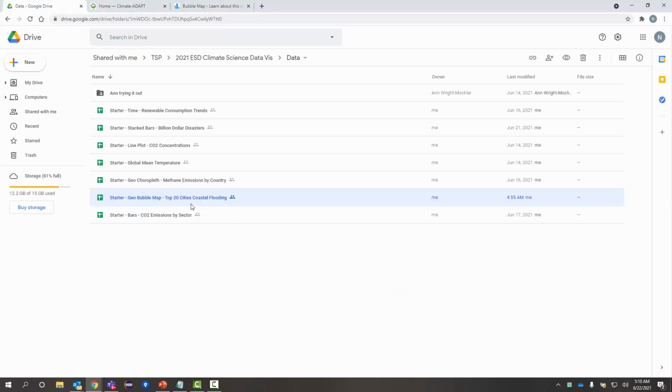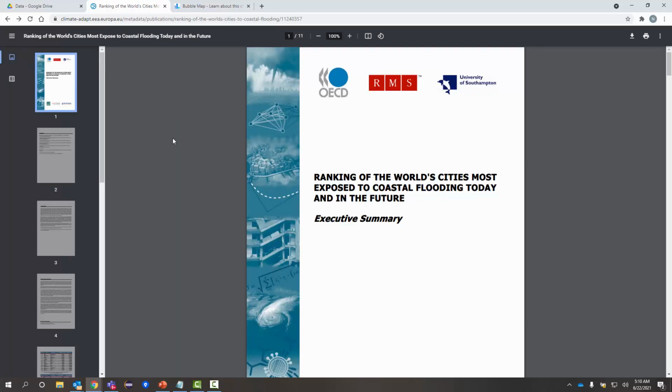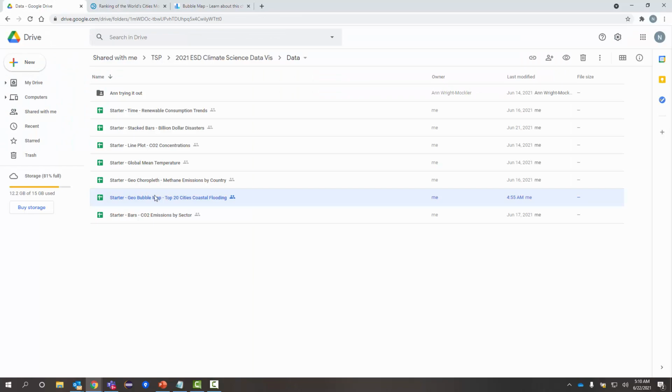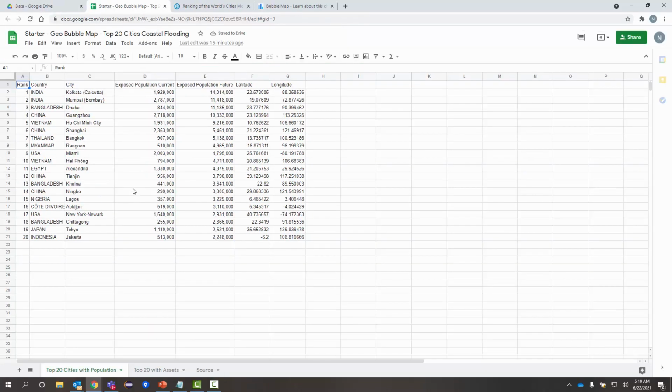So for this demonstration, I'm going to use this top 20 cities coastal flooding data. I gathered this data from this European climate data website, Climate Adapt. They had a published report summarizing the top 20 cities that would be impacted by coastal flooding, and it captured information on the exposed population and exposed assets in dollars that would be impacted by coastal flooding.